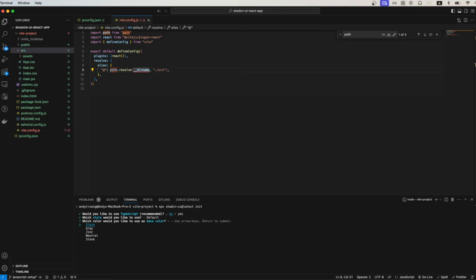For the color, I would choose slate. When it asks where your global CSS file is, I would just point it to my index.css file. So I'll just type in source/index.css and hit enter. If you're using CSS variables, select yes, but in this case, I'm going to select no. If you're using a custom Tailwind prefix, then just type it here, but I'm not going to be doing that, so I'll just hit enter to leave it blank.